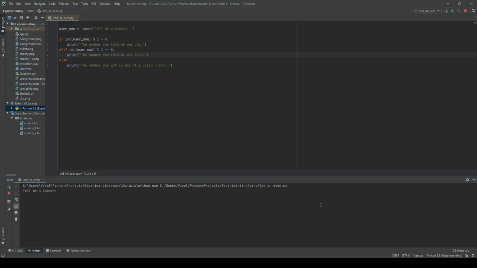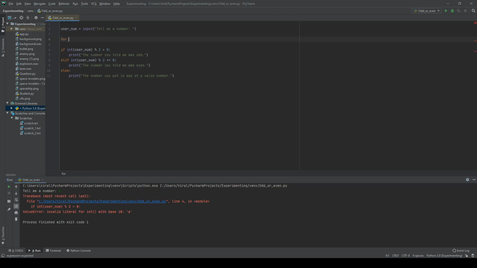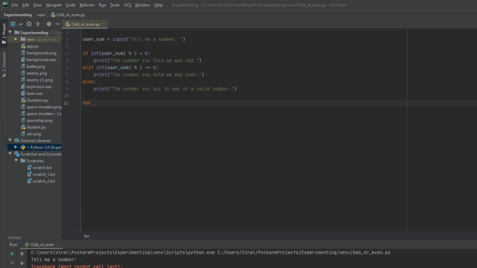Now let's put in a letter. Okay, let's trace back here. So this is just making a for loop. I don't know why I'm doing this, but just please follow along. We're gonna say for, and if this is too small, then I'm just gonna zoom in. Let's put this before the if statements. For a in user num.